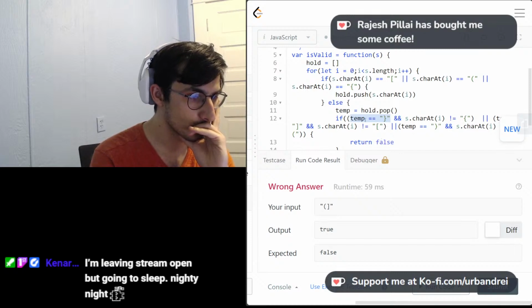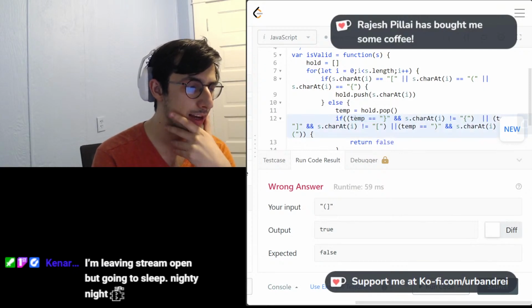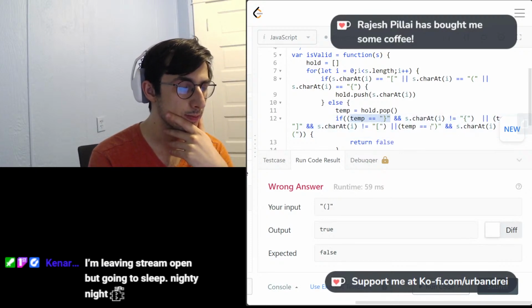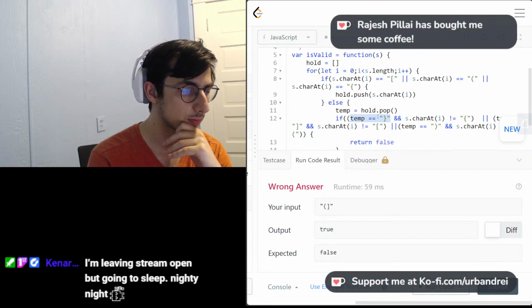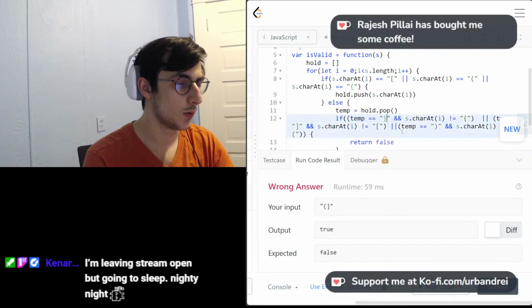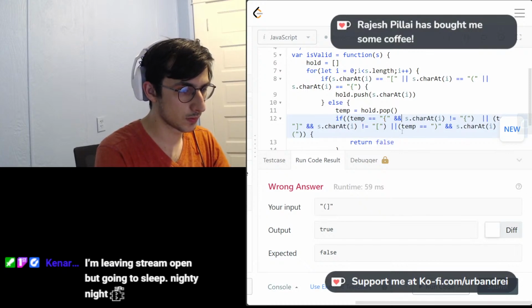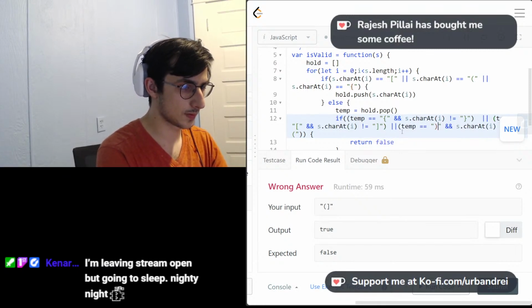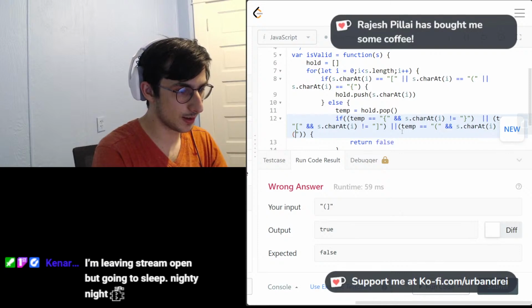In order for this to be true, both of these have to be true at the same time. For both of these to be true at the same time, temp has to be both one of these things. So in this case, the first one, temp hold up pop, wait, it's the other way around. That is the bug. I have discovered the bug, and the bug is me. We shall resolve the bug and we'll all be happy.